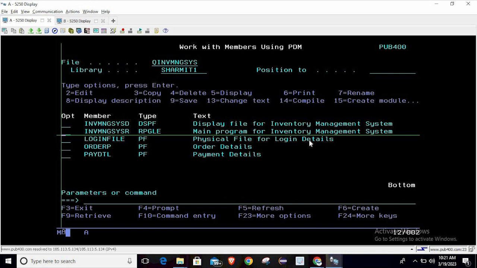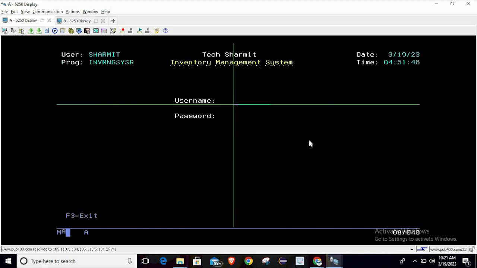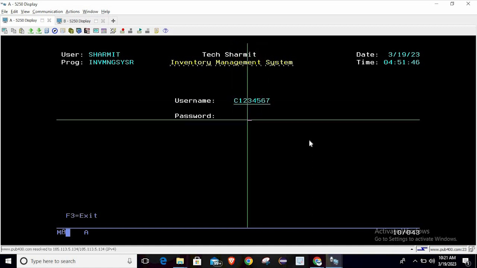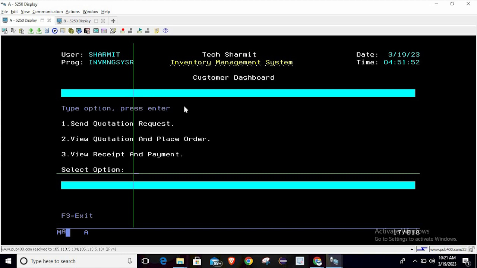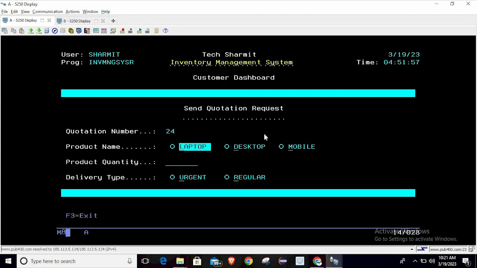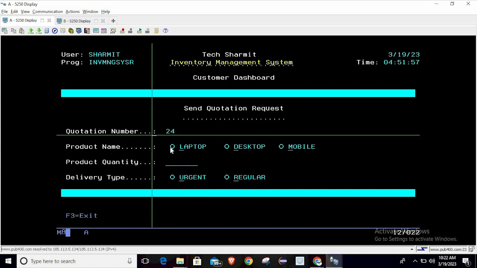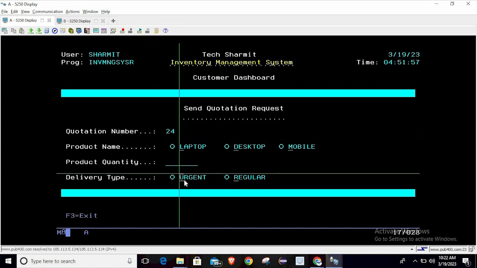Now I will show you one more thing here. If I log in with the customer dashboard, as we have provided many options to the customer, like 3 options and quotation, and the user takes option 1 here for select option, it will populate this screen, which is for sending the quotation request. Here the quotation number is auto incremented, and the user can select the product name, quantity and delivery type. So this thing we will see one by one.